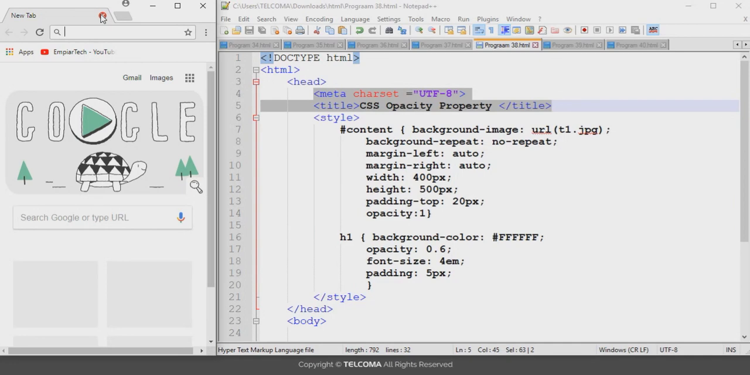So today we are going to discuss the CSS3 visual effect properties. We have discussed various properties in earlier classes. Now we are going to discuss another property, the CSS3 opacity property.